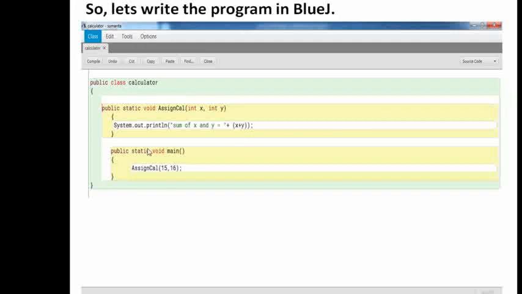Now you have written the main method, public static void main, and inside main method you are calling assignCal. Actually from another method you call this way only. What is the class, what is the method name that you are calling? assignCal. So you are calling assignCal, and assignCal has two parameters, int x and int y.